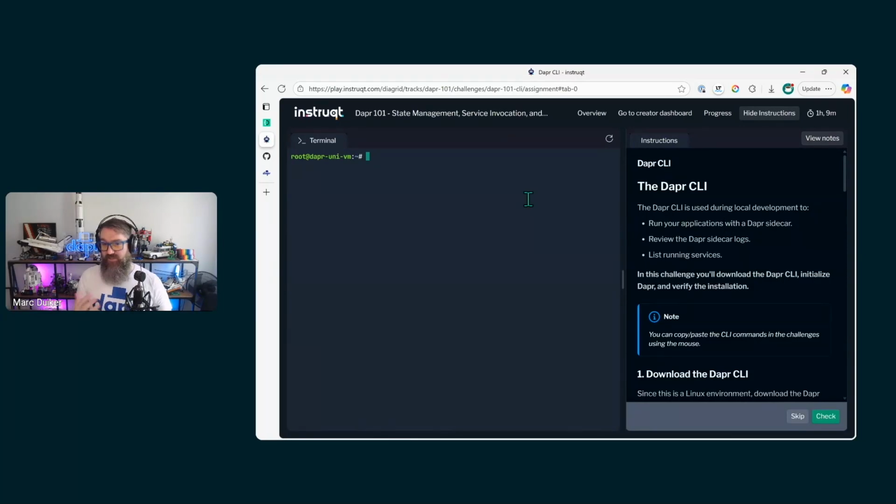All right, so the Dapr CLI is used during local development, and you're using it when you run your applications, for instance. There's a very nice thing called Dapr multi-app run. Because Dapr is typically used for backend development and microservice development, it's very likely that you want to have multiple services up and running, and you can use the Dapr CLI to do that locally.